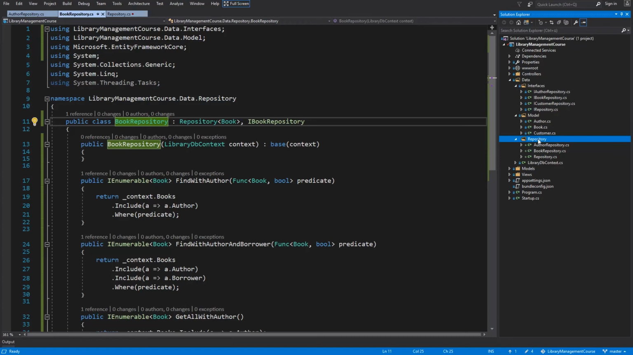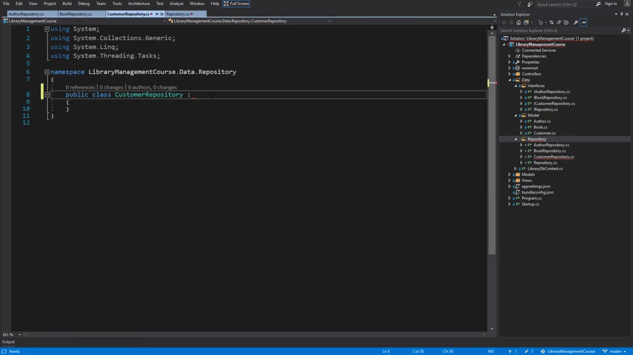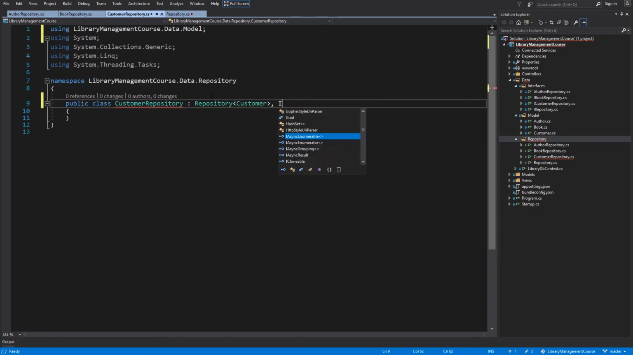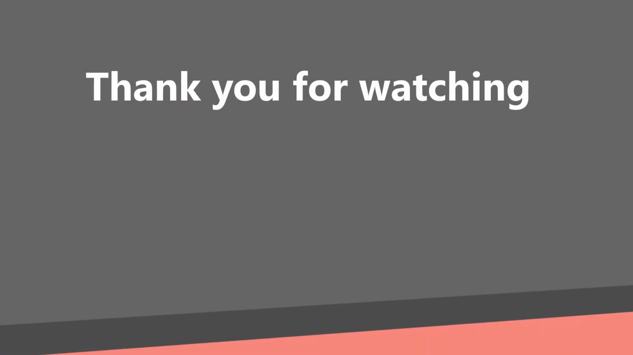And the last one is CustomerRepository. So select the Repository folder, Ctrl Shift A, name it CustomerRepository, and hit the add button. You have to inherit like in the previous two repositories. And this class will be pretty empty. The only line within this class will be the constructor. And this will be everything for now.